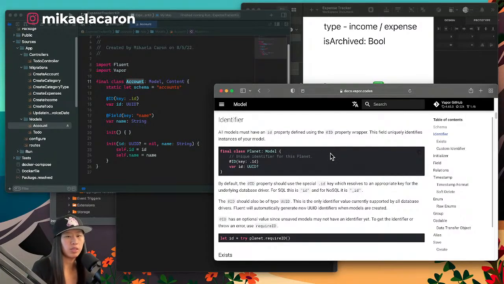Megan, you almost did for a new enum for the schema names, but you just followed an article. Oh, okay, that makes sense. Okay, identifier. All models must have an ID property. This uniquely says it's an ID. Yeah, we have that.